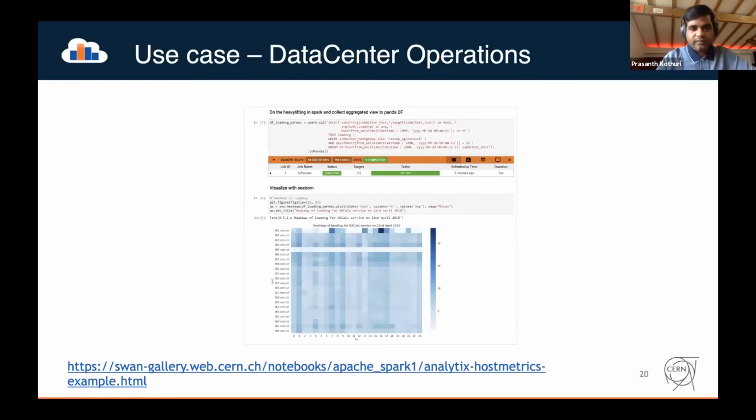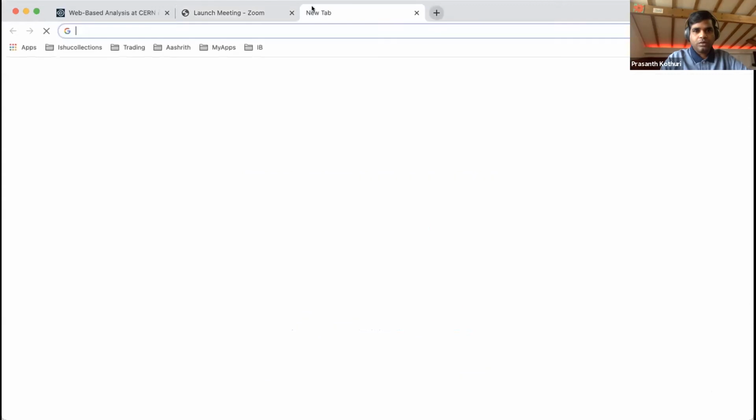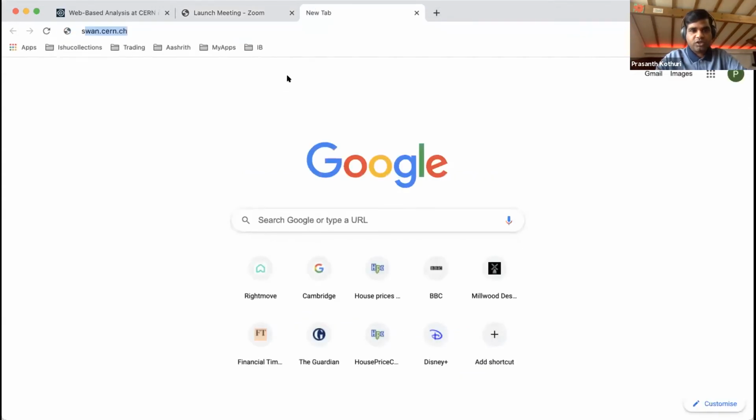Okay, so now I will show you a couple of examples. The first one is on the data center operation, so how all these things fall into place. And the second one is on the NxCALS. So let me share my Google Chrome. Okay. I hope you see my screen.